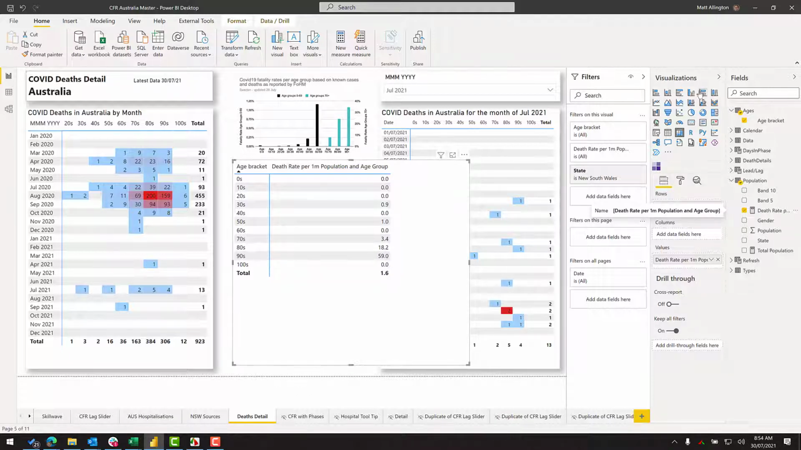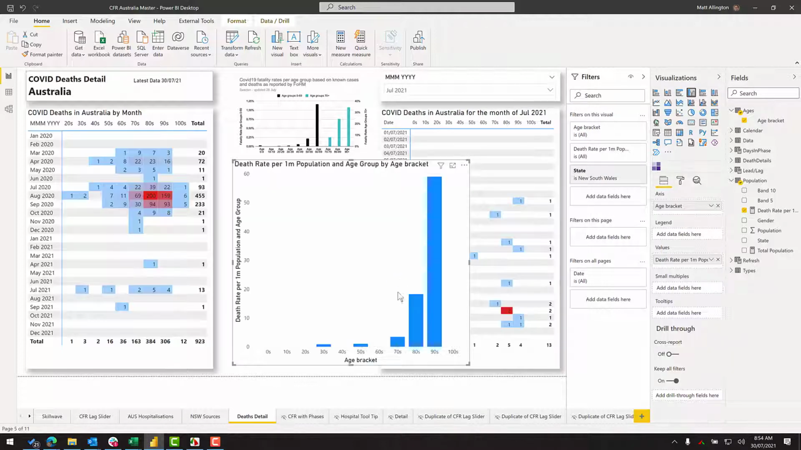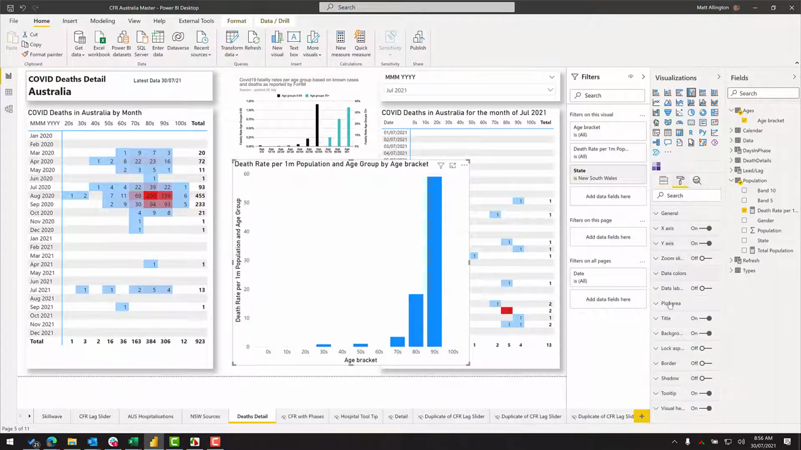All right, so let me turn this now into a column chart. Notice I did the work using a matrix. It was only once I got the numbers right that I decided to turn it into a column chart. Okay, so I probably should improve the title of this visual. So I can just override that manually. So this is death rate per 1 million population in New South Wales.